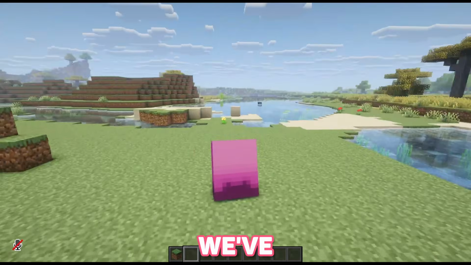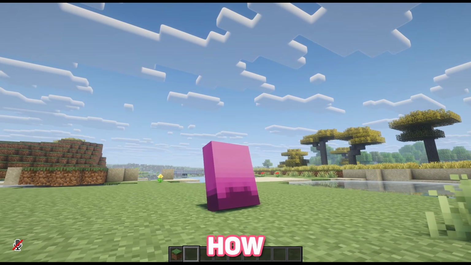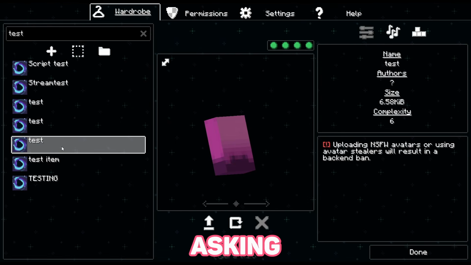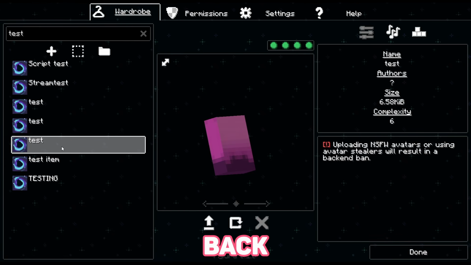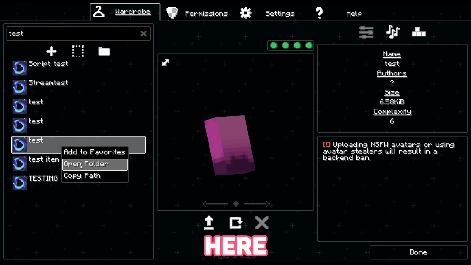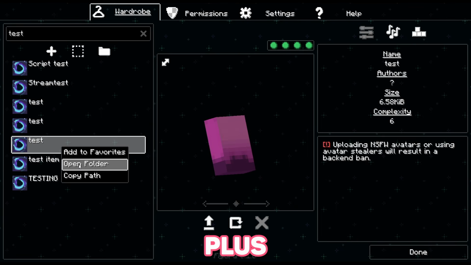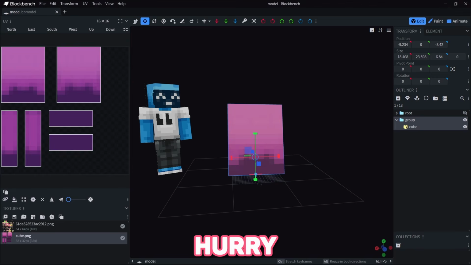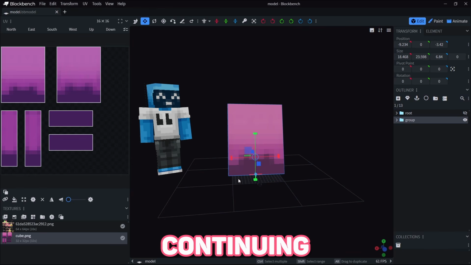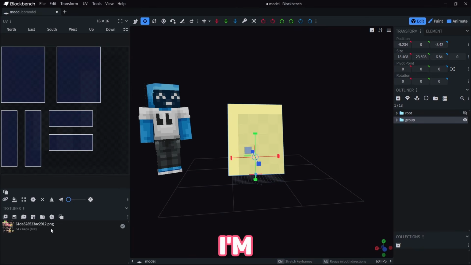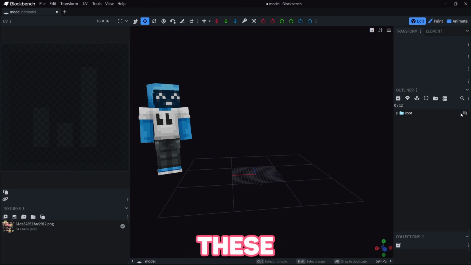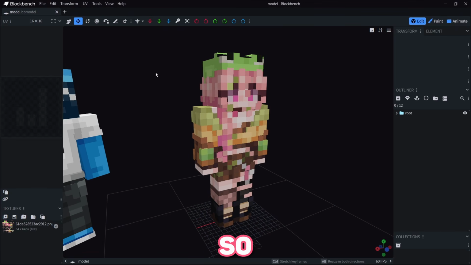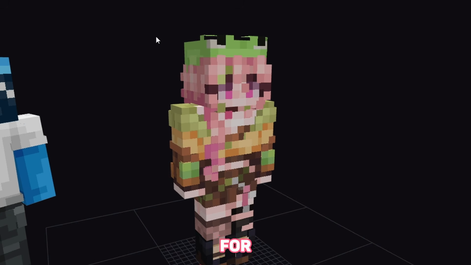Which is great. Now that we've made this model, I'm gonna show you how to make a proper model accessory for your avatar. Now, you might be asking yourself, wait, how do I get back into my folder? You go here and you just right click, plus open folder. Boom. It's that simple. So now I'm just gonna be continuing on from the cube model, but I'm gonna be deleting all of these and unhiding my original model. Also remember to save. So now I'm gonna create a frog hat for my avatar.